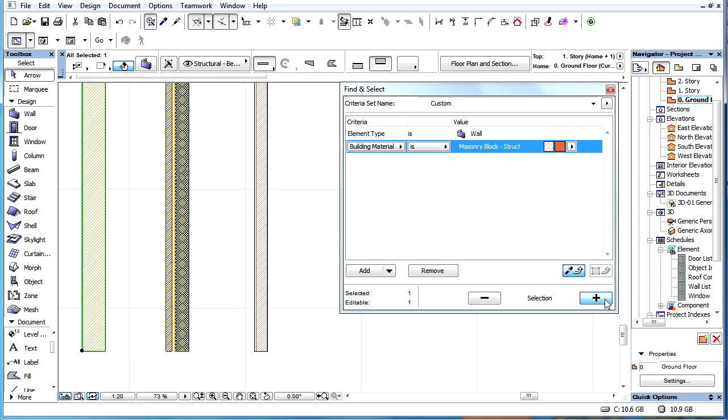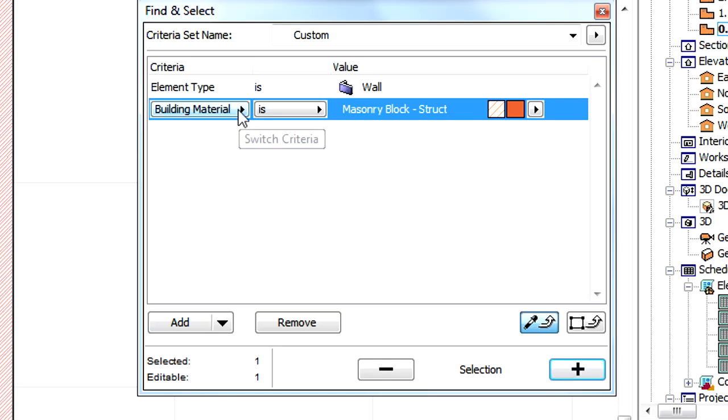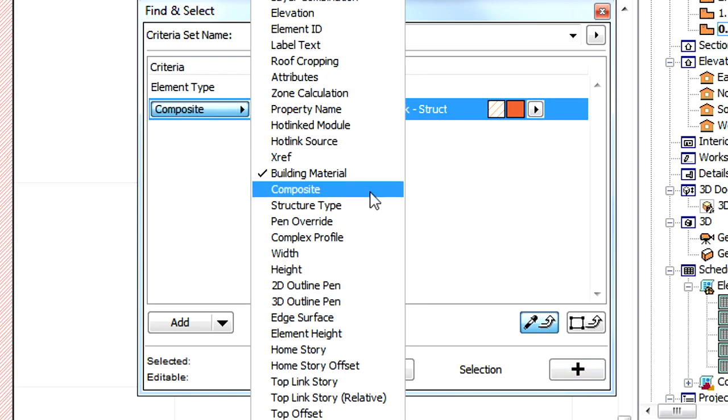This criterion does not work with composites or complex profiles. For these, we should use the composite or complex profile criterion, respectively.